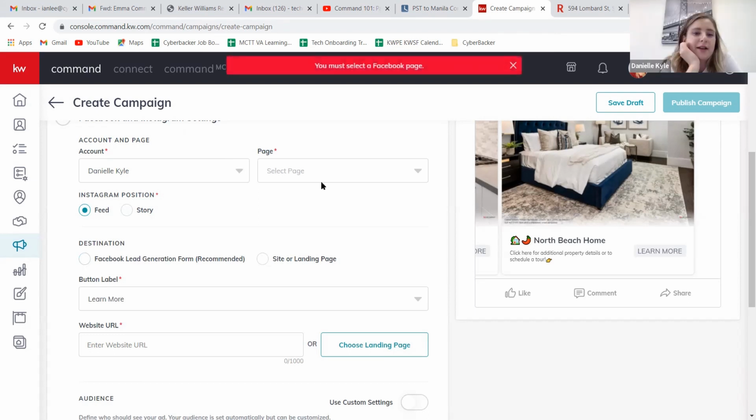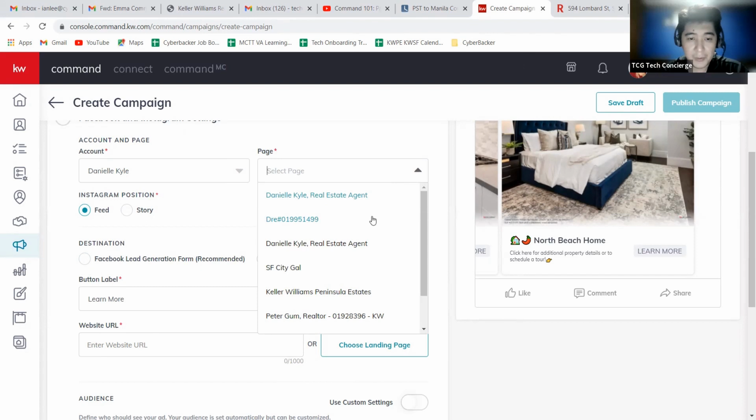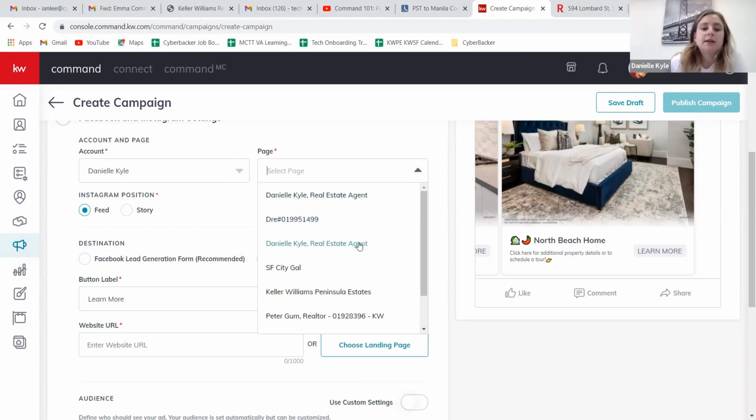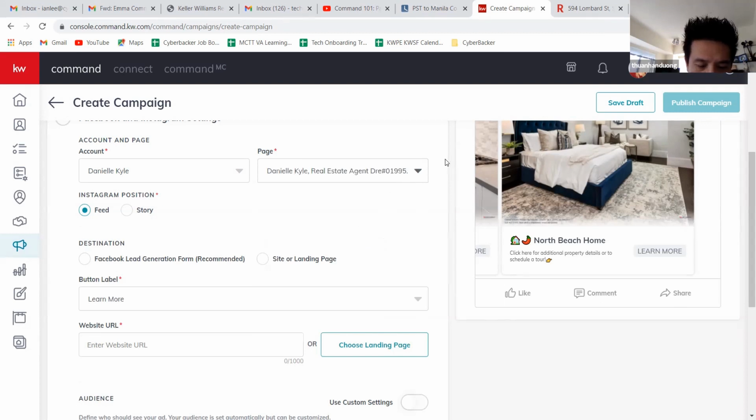So it's not letting you move on until you select a Facebook page. As I mentioned, I manage several Facebook pages, so here it gives me the option to select from the pages it's connected to. Which one would you want me to choose here, Danny? You can go ahead and just select the first one. Okay. And that one has to be a business page, right? It won't even show up there unless it's a business page. Okay.